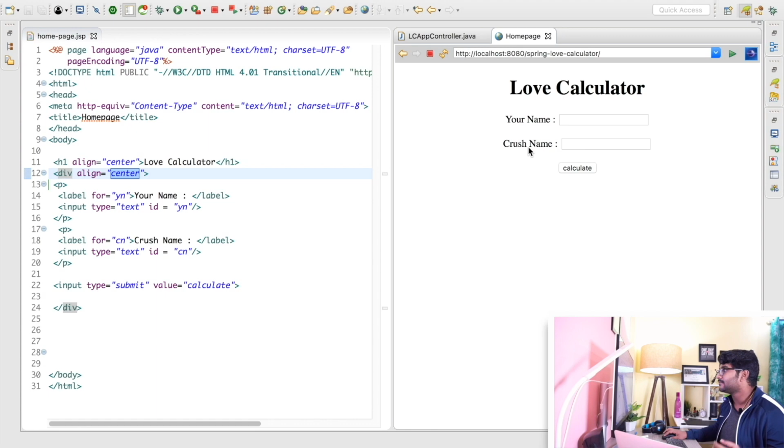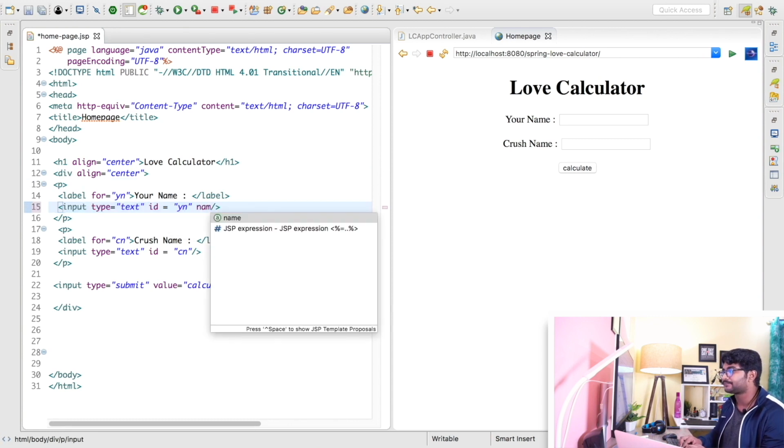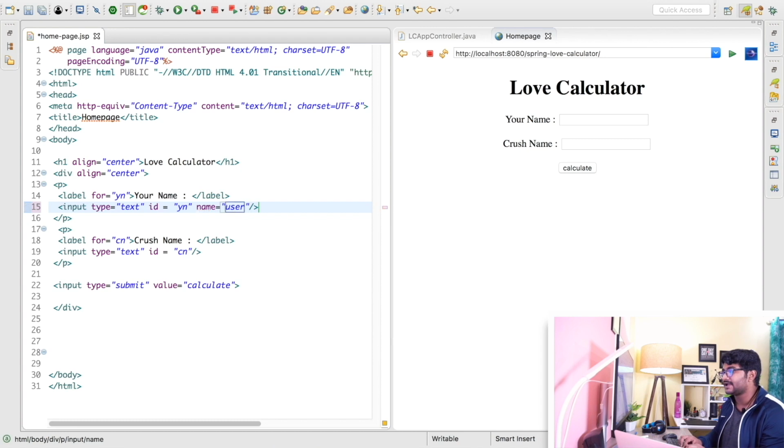Okay. Your name, crush name, and a calculate button, right? So now I need to give a form parameter name to my input boxes. So I'll give name. Okay. And I'll give as username and the crush name for this text box. I'll give another name and I'll write crush name here. Okay. So I'll refresh this.